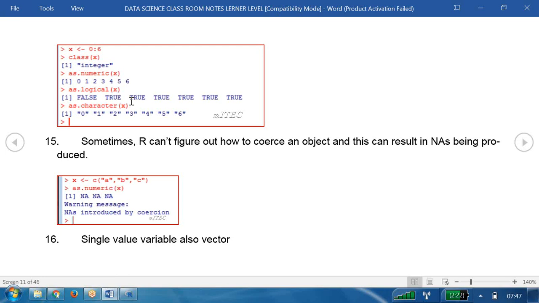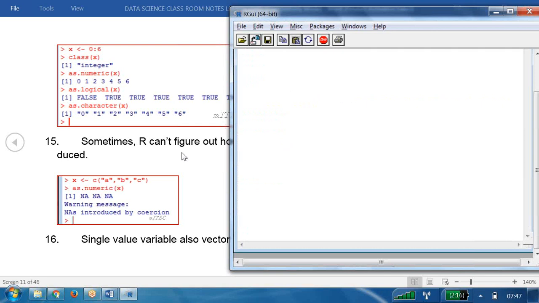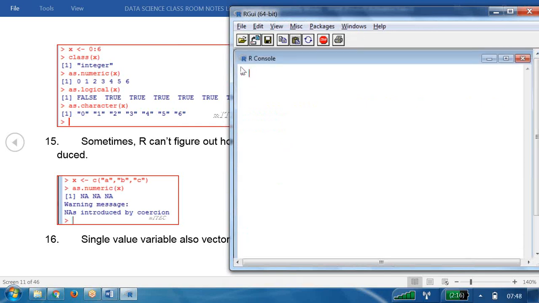Let us try it. Guys, then quickly. Bottom we have the R. So let's go and try to clear the screen if you want. Control plus L is the useful one to clear the screen. Now we clear the screen. Now go and try to type here x assignment operator 0:6. Then enter. Print the x.